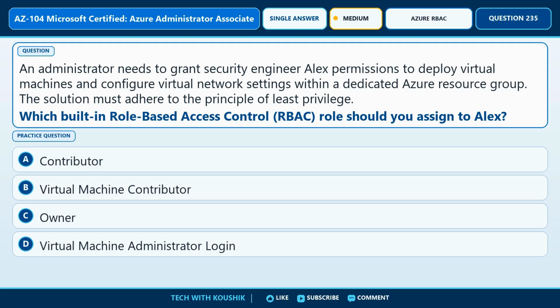Available choices. Option A, Contributor. Option B, Virtual Machine Contributor. Option C, Owner. Option D, Virtual Machine Administrator Login.